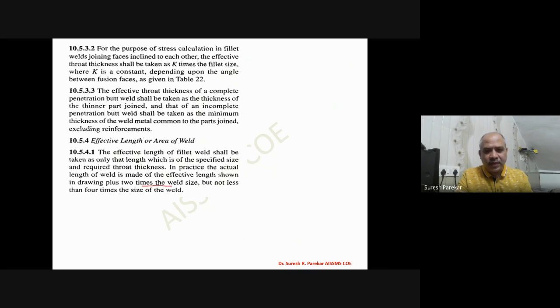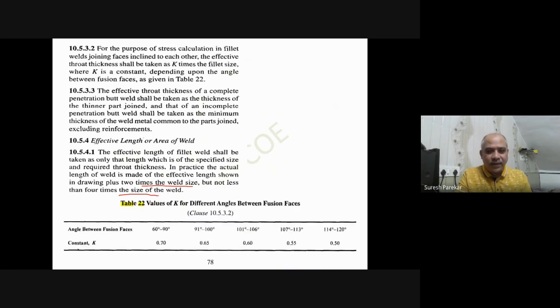So whatever length we have, that required length, we have to provide 2 times the weld size extra of that, and that should not be considered in the calculations. But this effective length should not be less than 4 times the size of the weld. So the minimum length should be 4s in case of fillet weld.